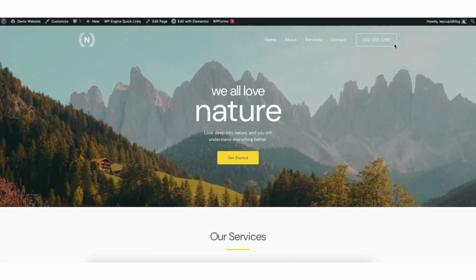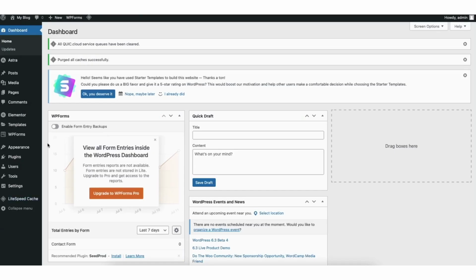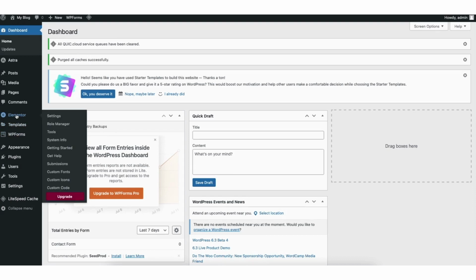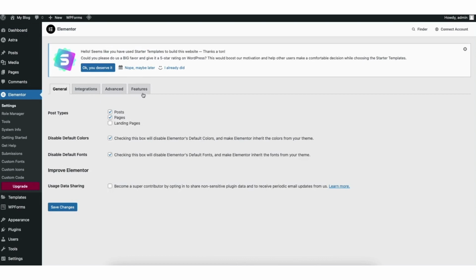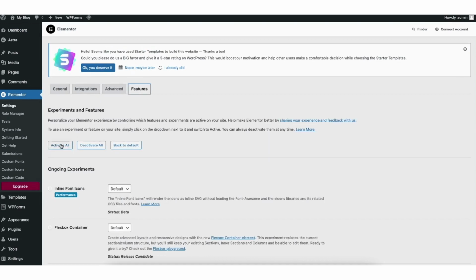Up at the top, you'll see your site title name. Hover over this and click Dashboard. Find the Elementor tab in the left side menu and hover over it. Click Settings. Click Features. Select Activate All.